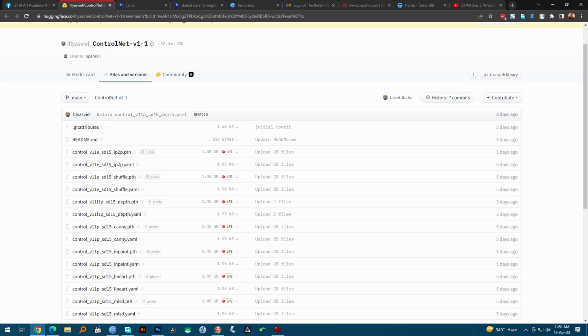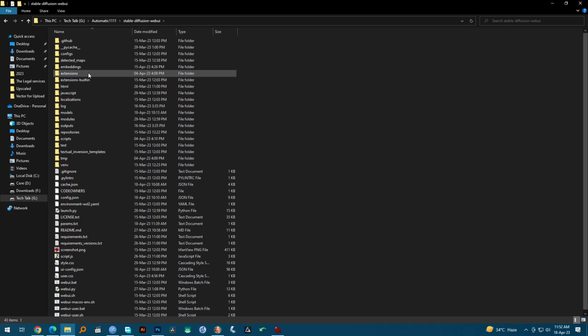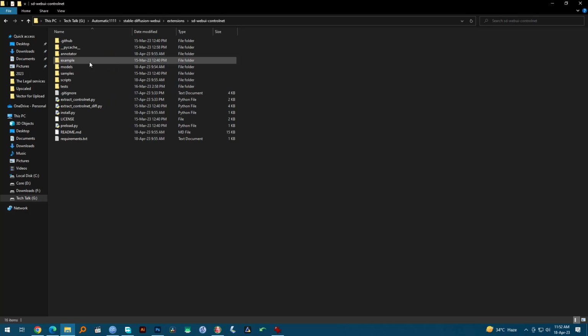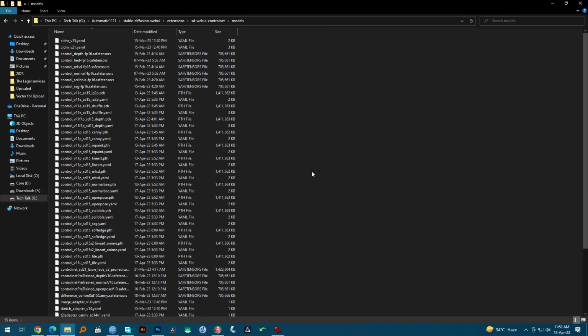I'll show you the installation location. Now, where will you place these downloaded files? My installation location is not the same as yours, but we probably both have this stable diffusion web UI folder, so you need to navigate there. Then you will find extensions, and then this one, SD Web UI ControlNet, and you will find this models folder. This is where you have to download and place your YAML files, your PTH files, and whatever files are required to run the new models.